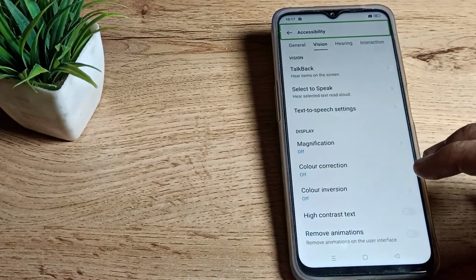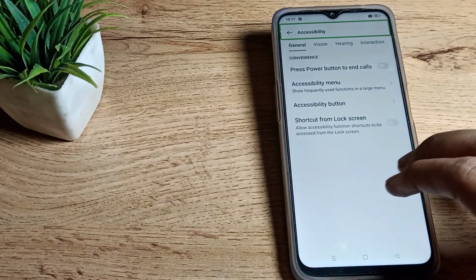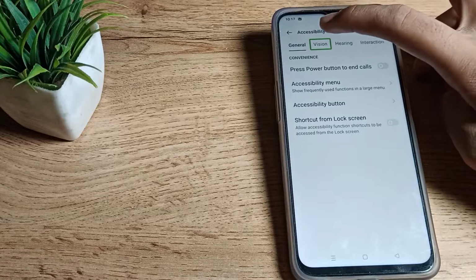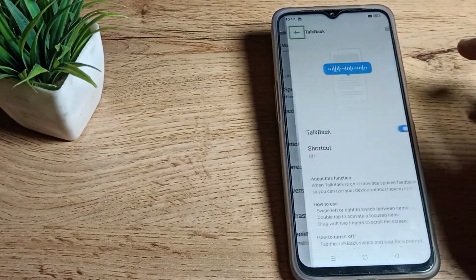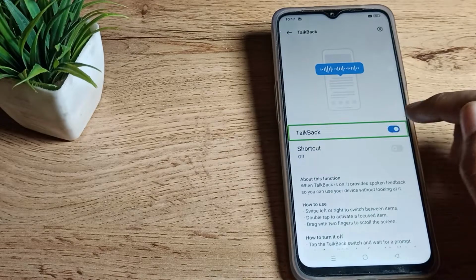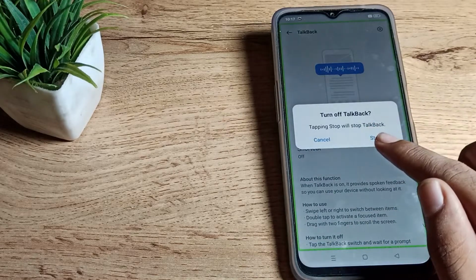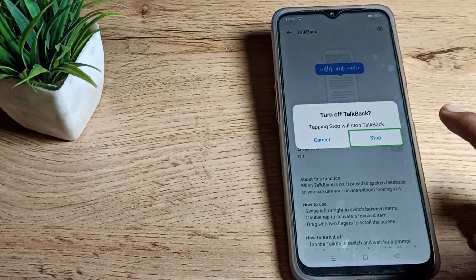Click on Vision, not Vision, then you can scroll it. It will not scroll normally, so tap here and double tap to stop. Then you can see TalkBack, tap here, double tap here. Friends, you can see the stop option for TalkBack, so I tap here.